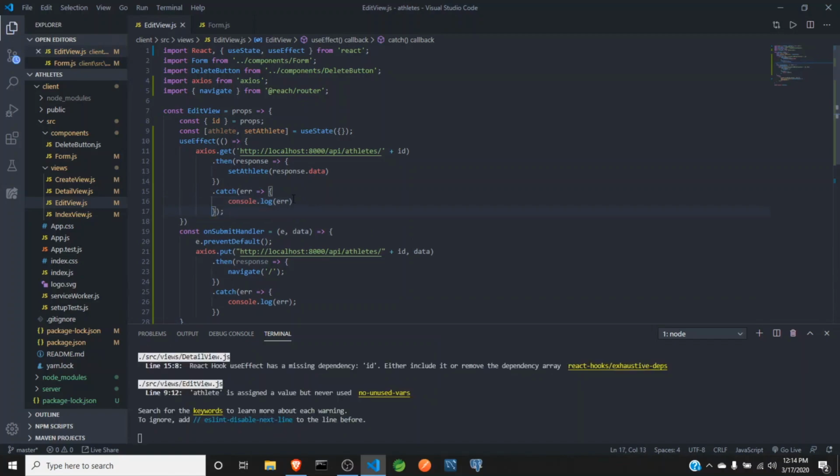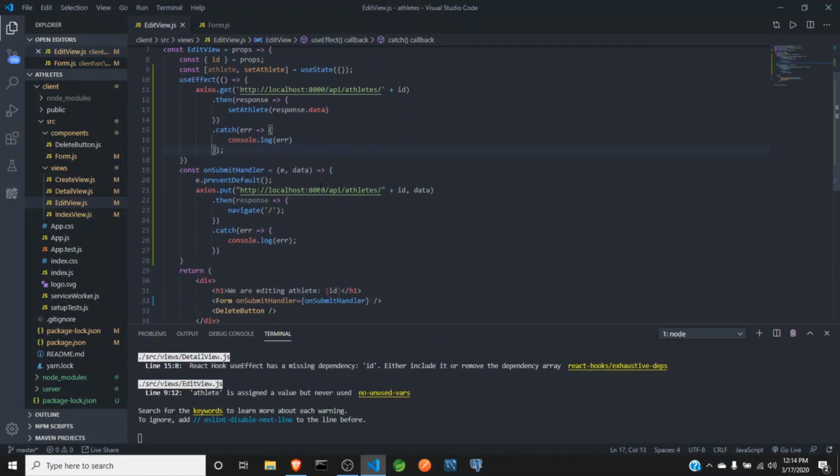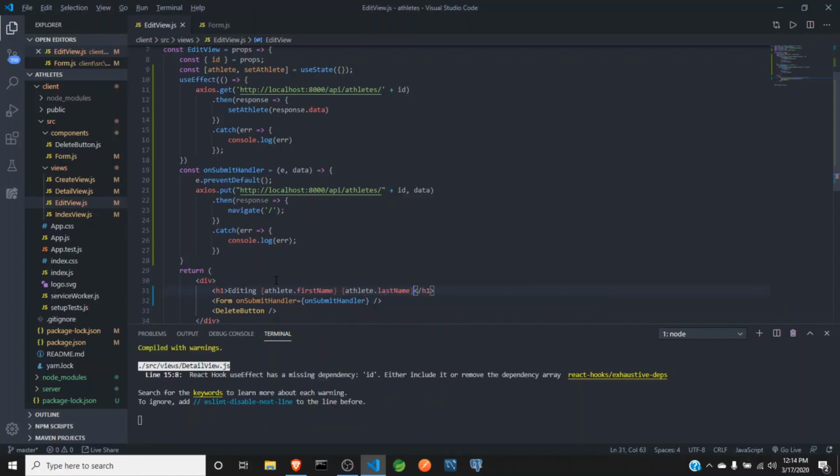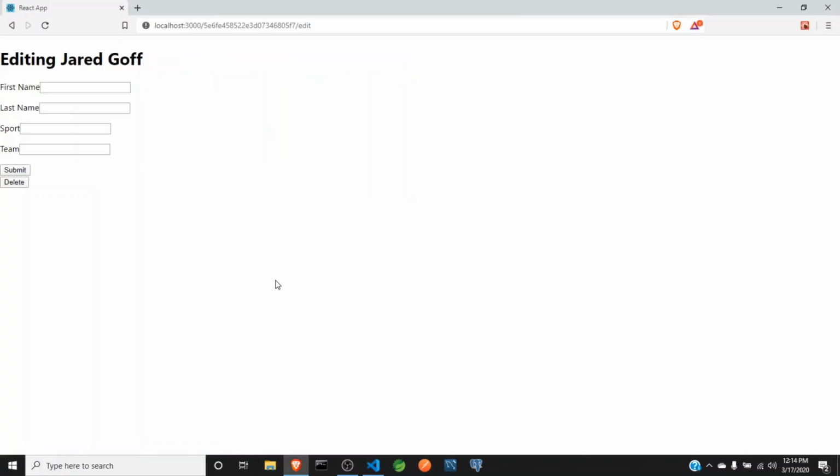All right, so we're doing that, and we're going to set the athlete. Here, instead of "we're editing athlete," let's say editing athlete.firstname, athlete.lastname. So we come back here, we see it takes a second to actually make a call to the API, but then it'll appear. All right?